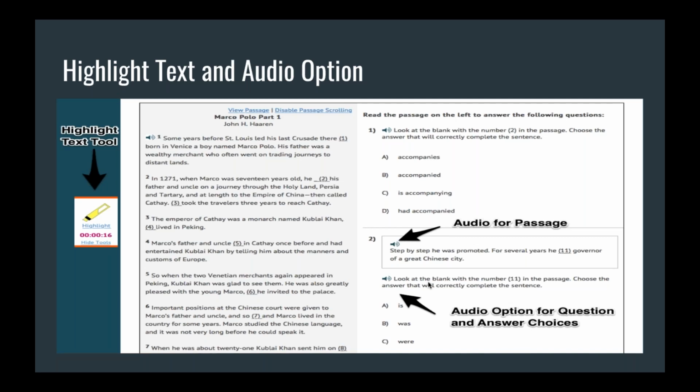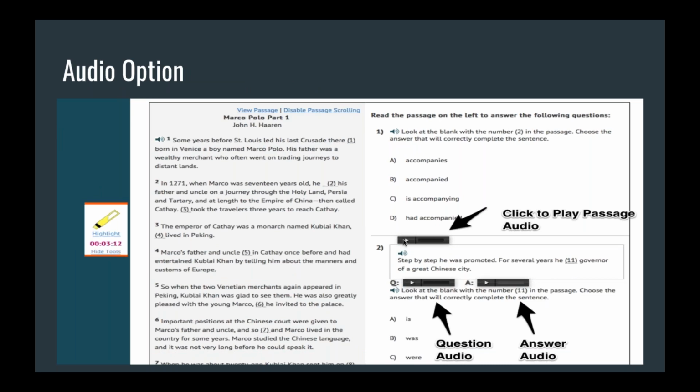We do have our audio for passage and audio for question answer choices. When a student clicks on that play button or that speaker option, a play button will come up to play the passage. And then when they select this speaker option, there is the read aloud for the question and then the answers.